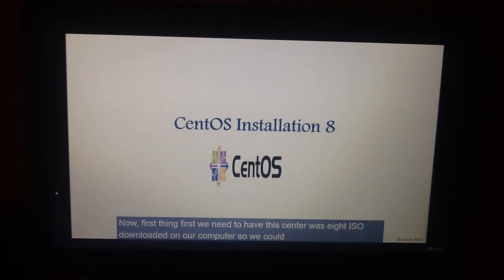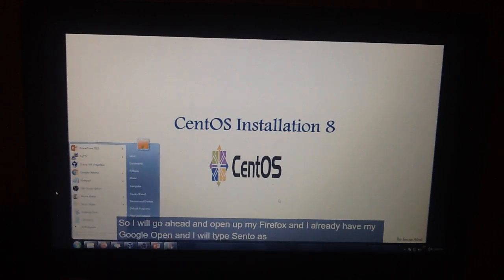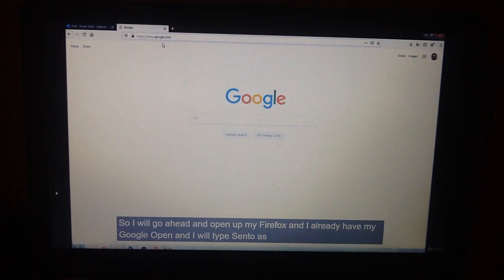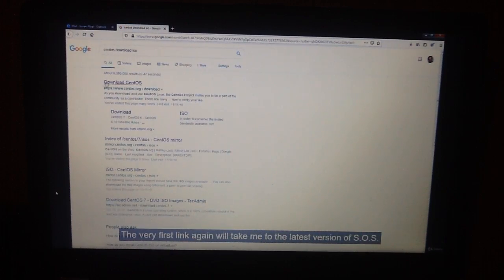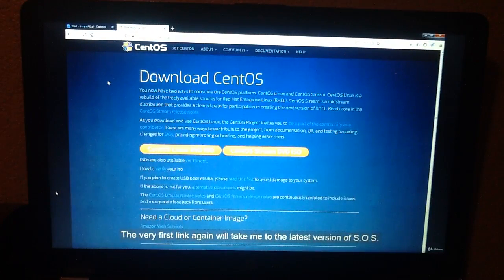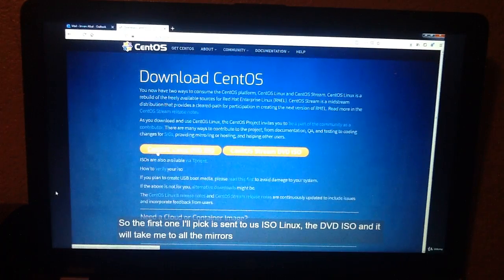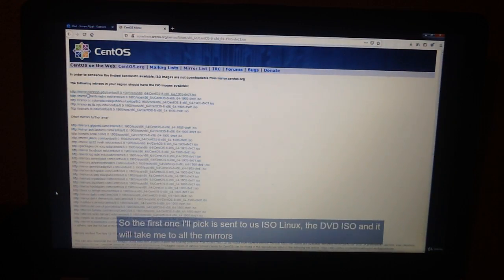First things first, we need to have the CentOS 8 ISO downloaded on our computer, so we could attach it to our virtual machine and then do the installation. So I will open up my Firefox, and I already have Google open, and I will type CentOS download ISO. The very first link will take me to the latest version of CentOS. So the first one I'll pick is CentOS Linux DVD ISO, and it will take me to all the mirrors that have the CentOS 8 version. I could pick the first one or the second one, it doesn't really matter.